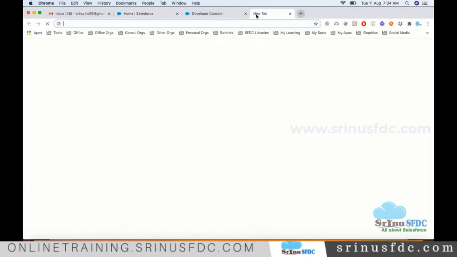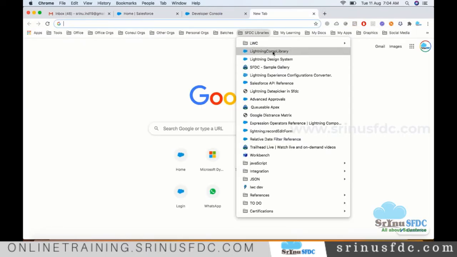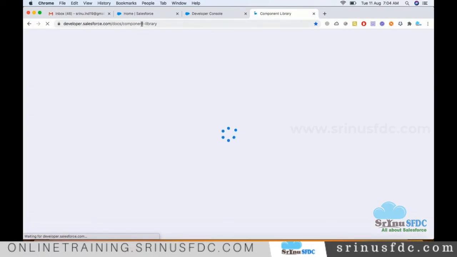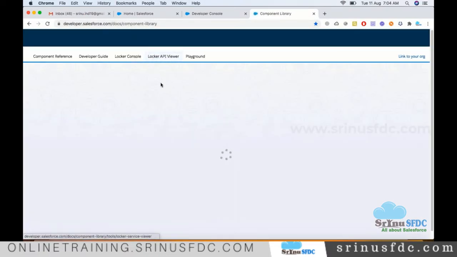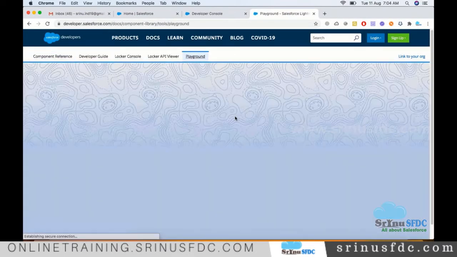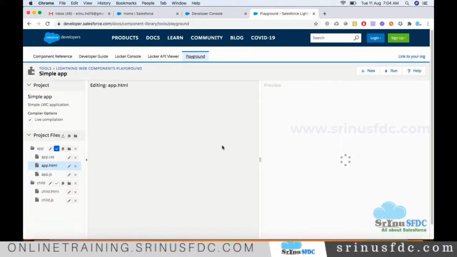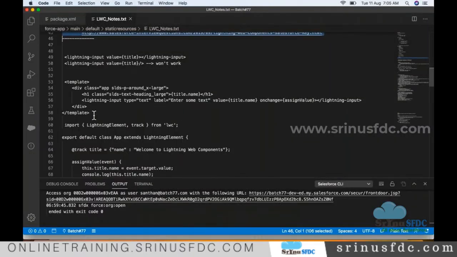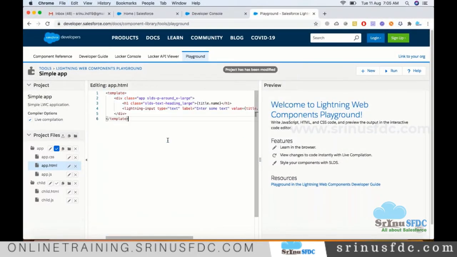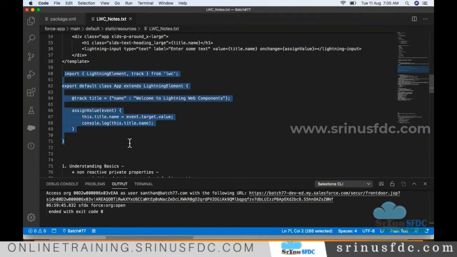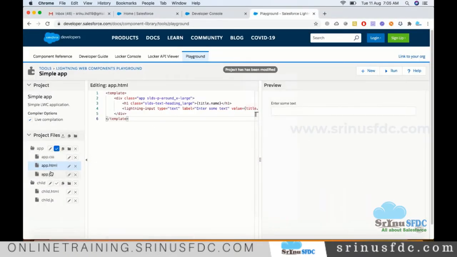To open that, you need to bookmark one website called Lightning Component Library from Salesforce. In this website, if you click on Playground, you'll see like this. Here, we just added some simple logic yesterday. This is the UI, and this is the JS logic.